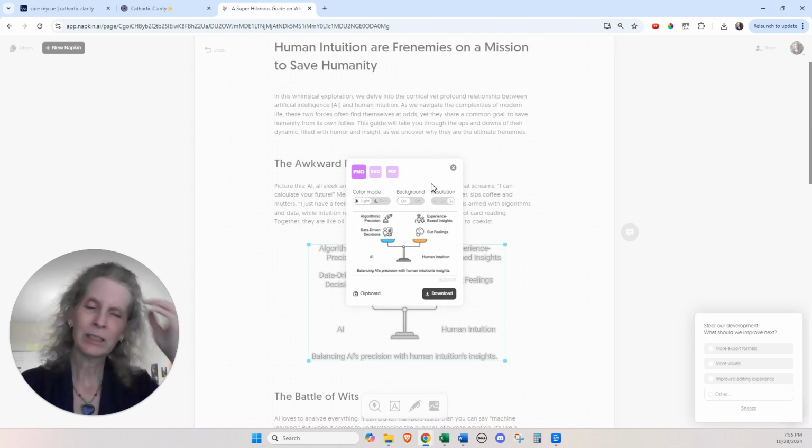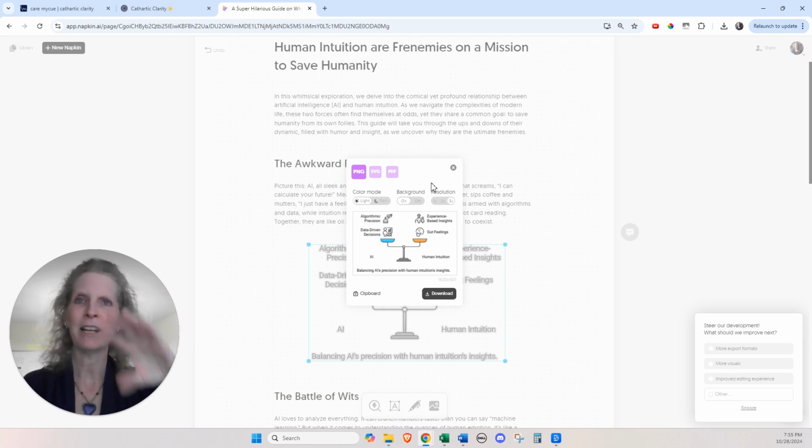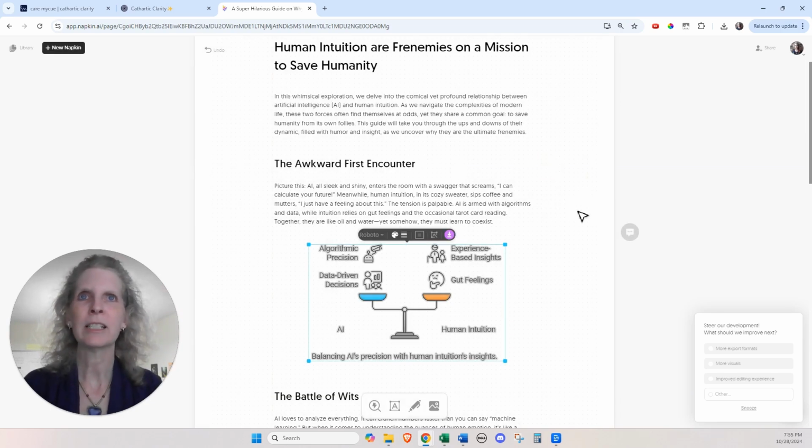formats. So it's really great if you've already got a document, you just need a diagram, you come in here, you paste in your text, and you let it generate the diagram for you. Then you just download that diagram and paste it into your document. So I'm going to go ahead and close that.